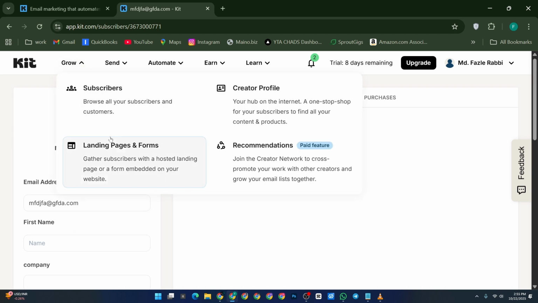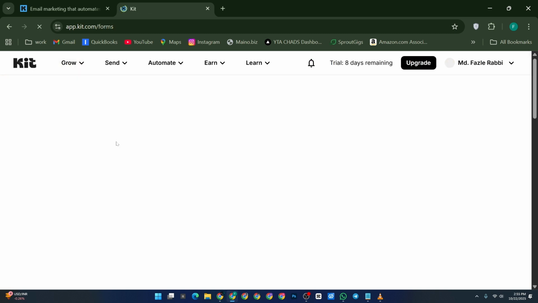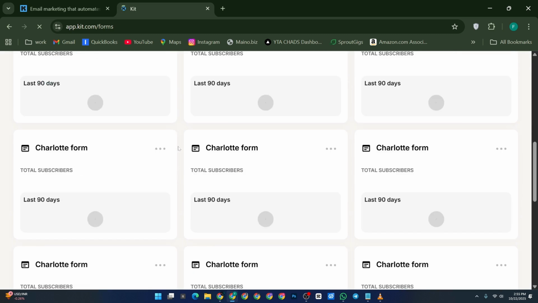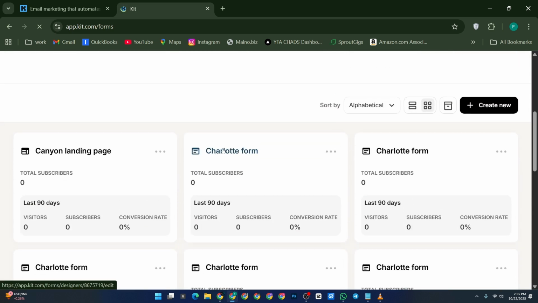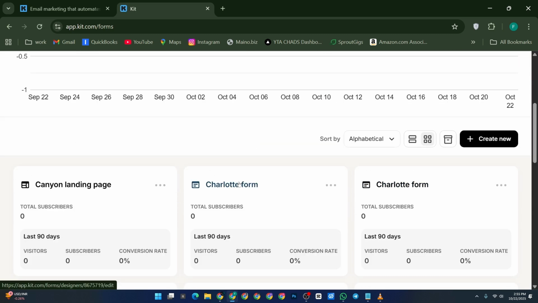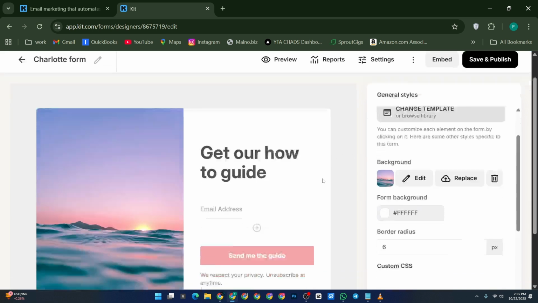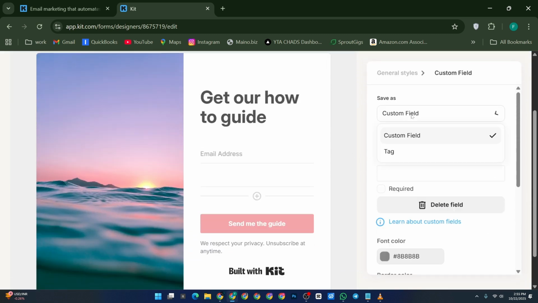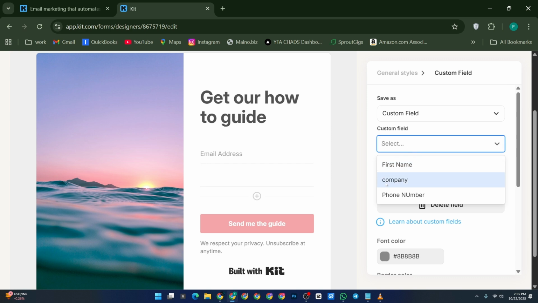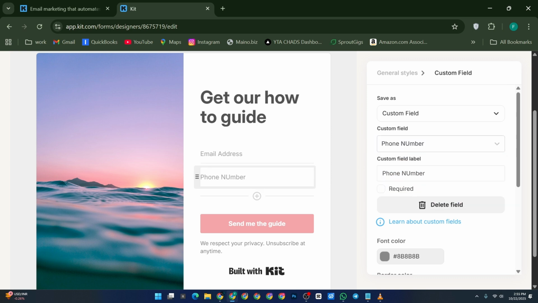Choose the form where you want to add this new field and open it in the editor. Now click on the Form area, and from the side menu, select Plus Custom Field. Then choose the new field you just created, for example, phone number. It will instantly appear in your form.